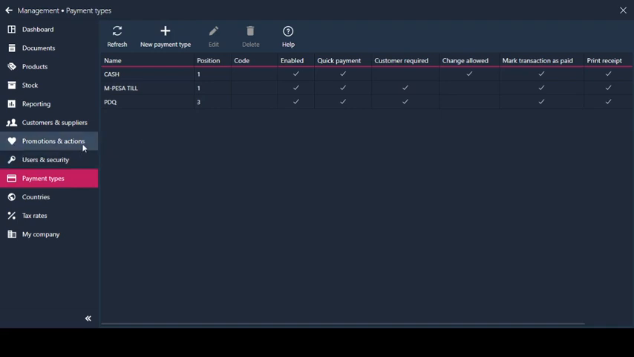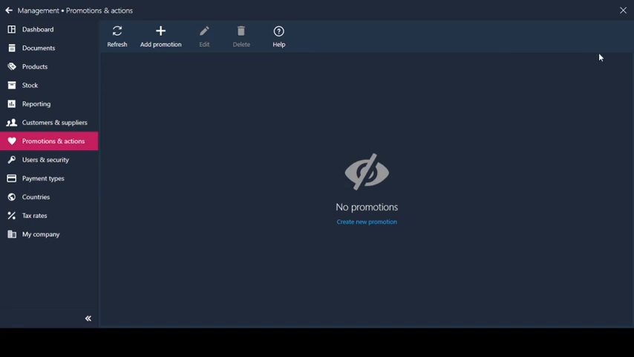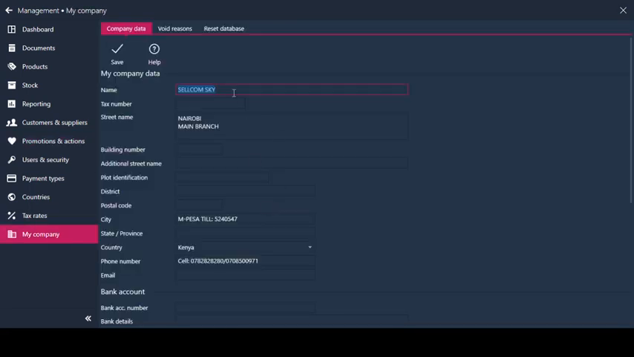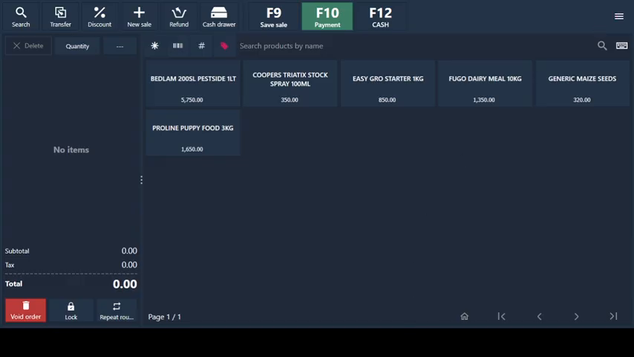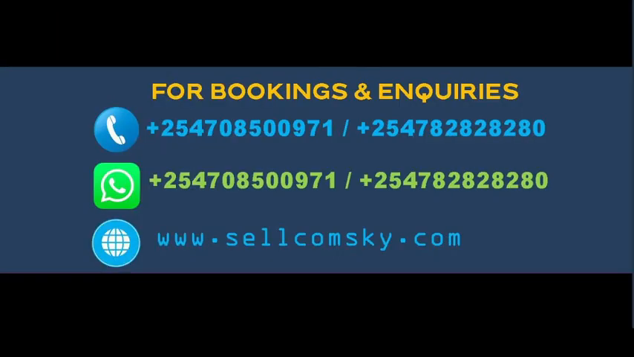Maybe something else, promotion and actions. If you have maybe some special promotions, you can set them here to be automatic. At this part, you just set your business information, your profile and all that. Yeah, just that. So that's how our system works in an agrovet and related businesses like pharmacy and all that.